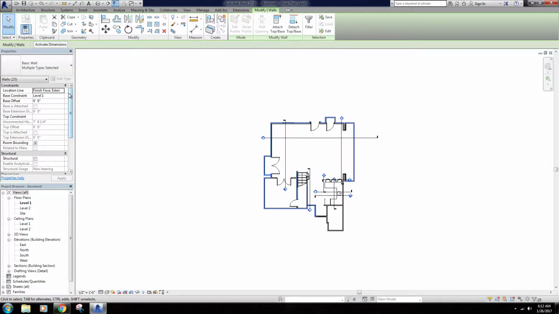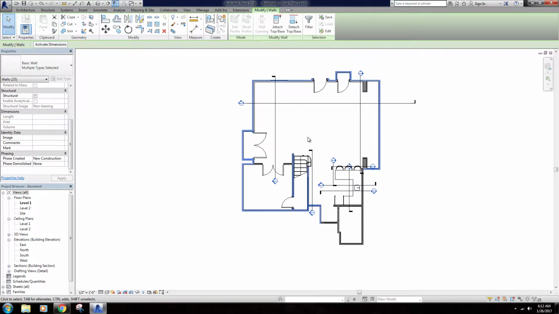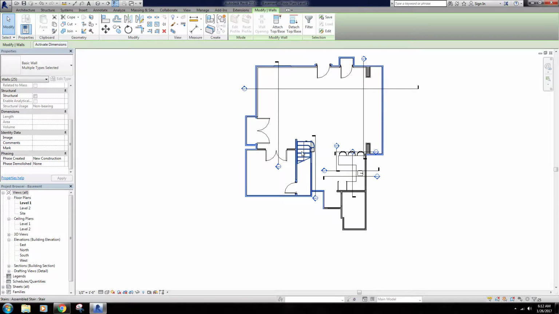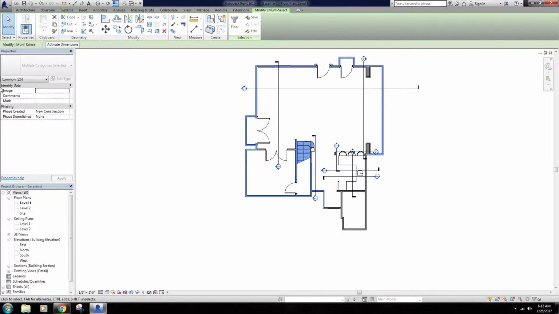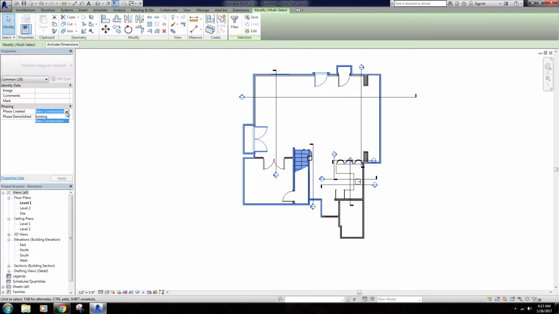So I'm going to scroll this all the way down. Phasing is one of the few things that you can select different items with. It's not going to show me any of the properties of the walls, but phasing is one of the few things where you can select multiple types. I can select stairs, I can select doors, all of that stuff. Let's select this exterior door here, and maybe one of these. And we're going to change all of these to say these are existing items.